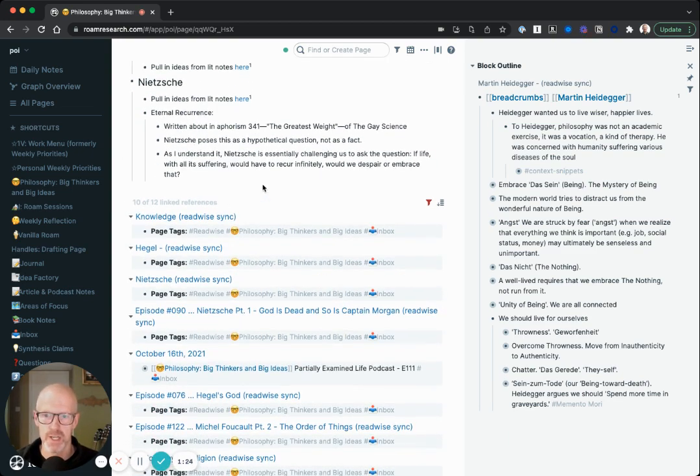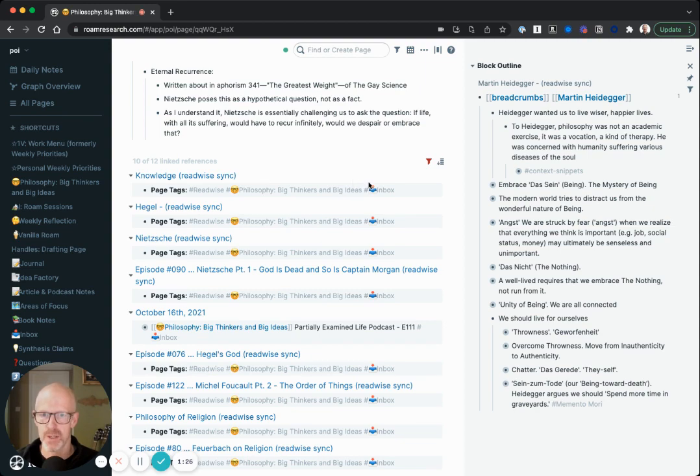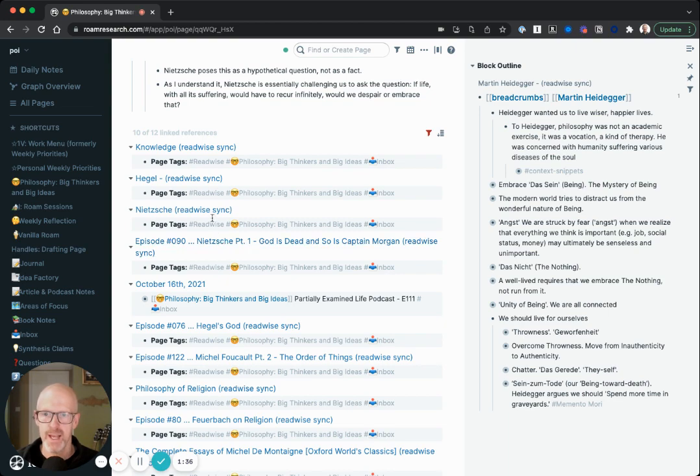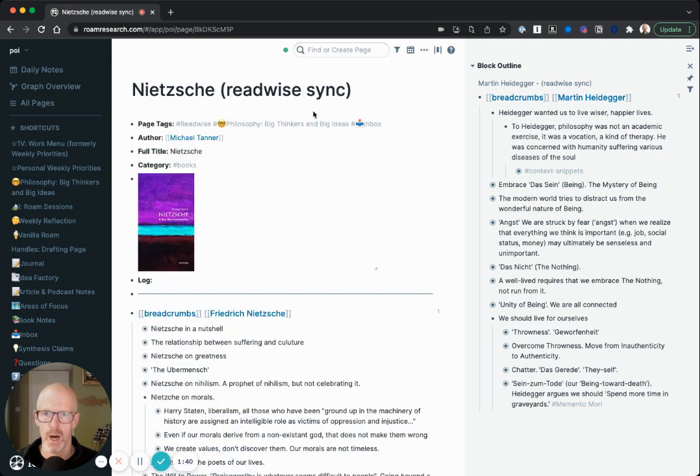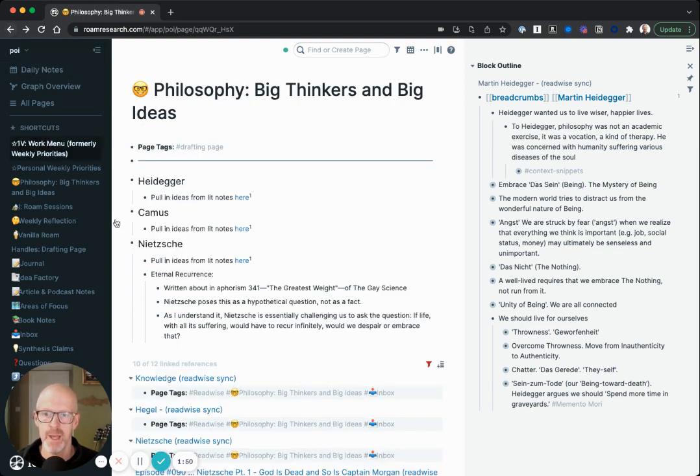One other thing that I'll mention here on this page is that I have been using a sort of inbox method down in the linked references section. So you can see a whole bunch of articles that I have brought over from Readwise. And when those articles have come over, if I just click on one of these, for example, up here in the page metadata, I've gone ahead and added the Philosophy, Big Thinkers, and Big Ideas page, as well as this inbox tag.